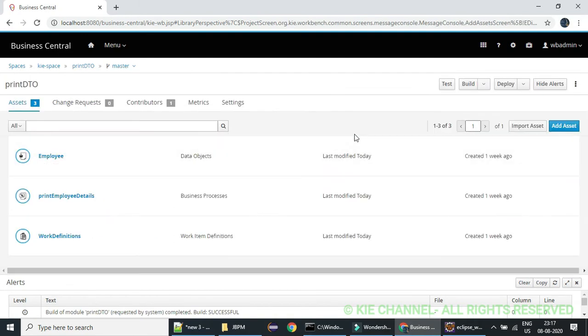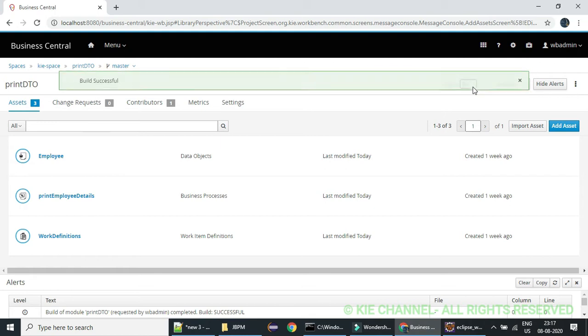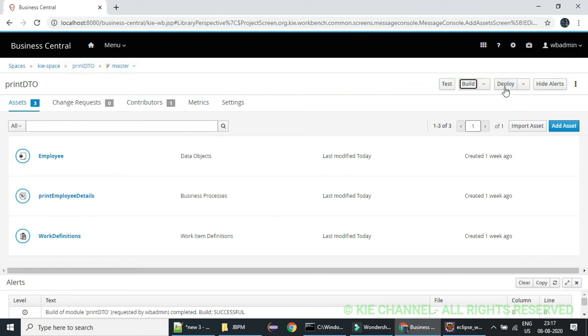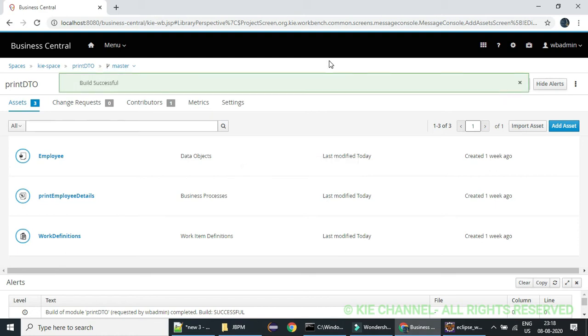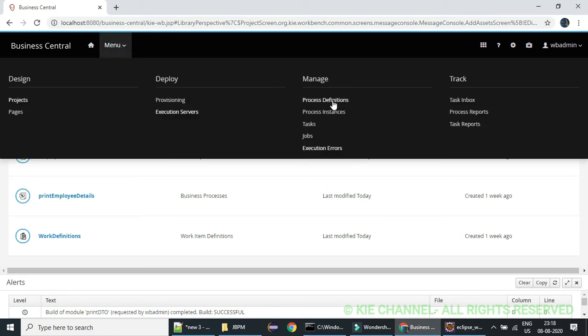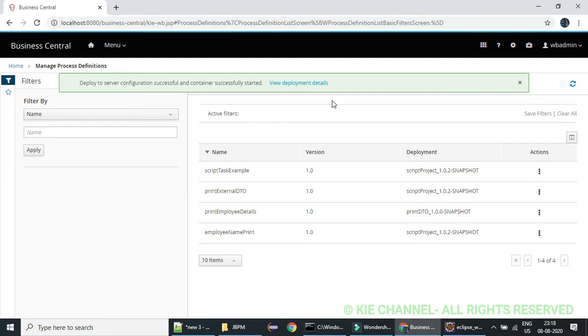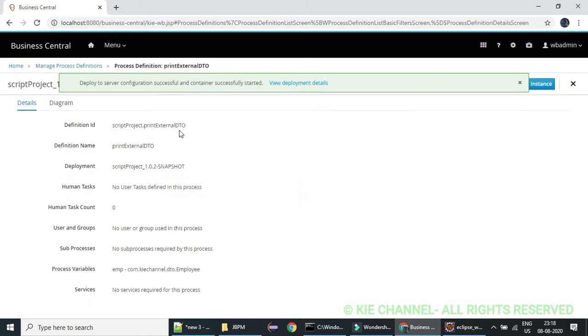Now close this one. What I'll be doing is first build this one for any syntax errors or validation errors. There are no such errors. Just go ahead and deploy this project. Yeah, the deployment has been done. Now go to the process definition, and this was the print external DTO. So this is the project which I have created.